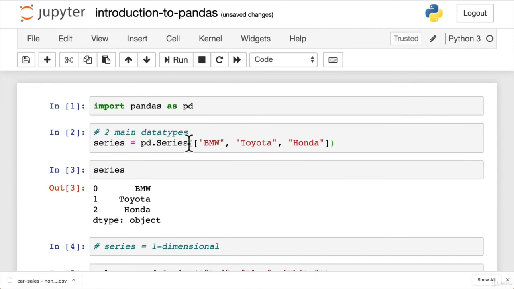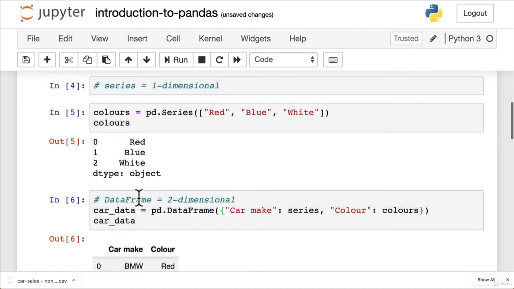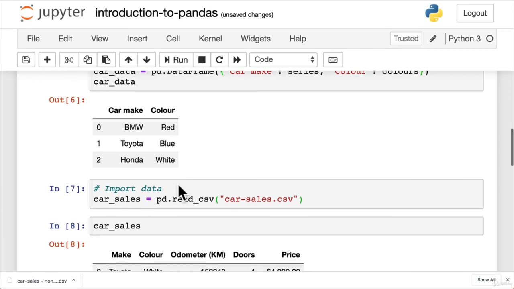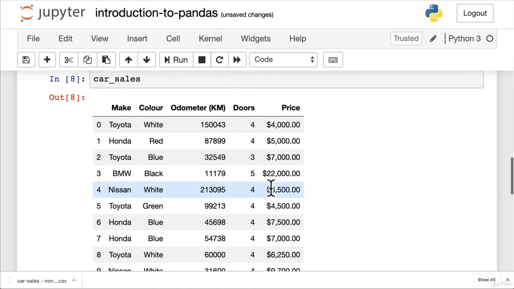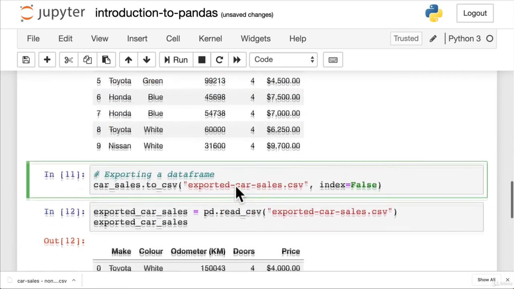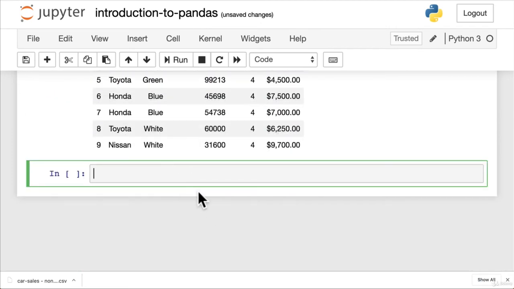The main takeaway from this is that pandas has two main data types. Series, which is a one-dimensional column. So there's only one column here. Data frame, which is the far more common type, which is two-dimensional, sorry. So you've got rows and columns. But the more common way of importing data into pandas is to read something like a CSV file. And then once you've made changes on this or manipulated it in some way, you can export it as a CSV file. All right, I'll see you in the next video.